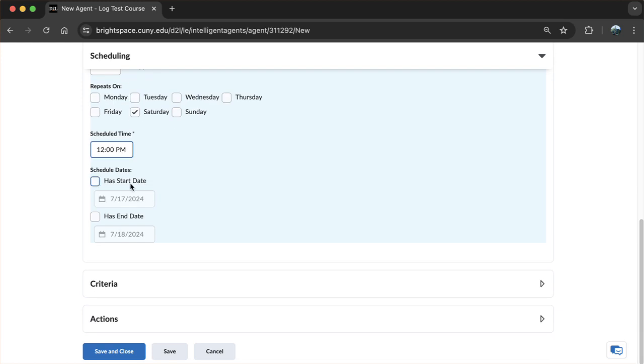We can add a start date and an end date. I would recommend putting them as the beginning and the end of the semester, so that way students are not receiving emails that they haven't accessed the course after the course is already ended.